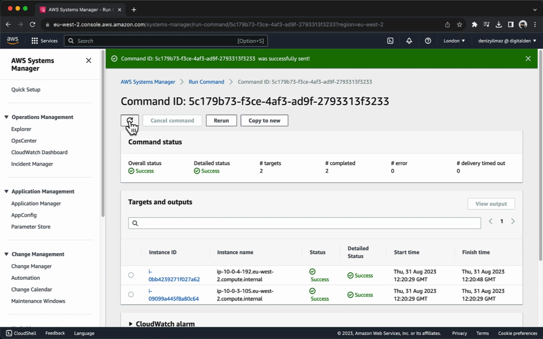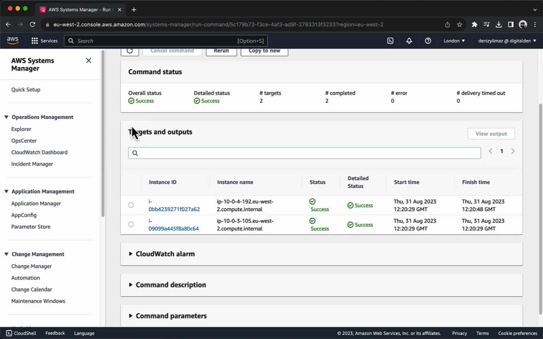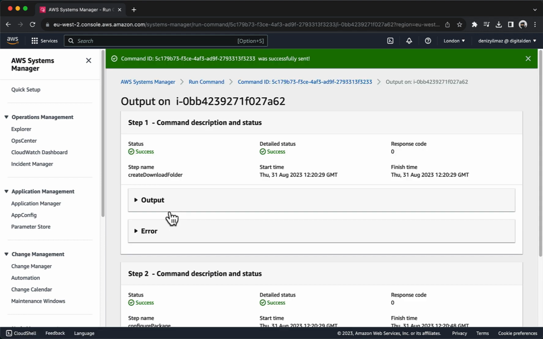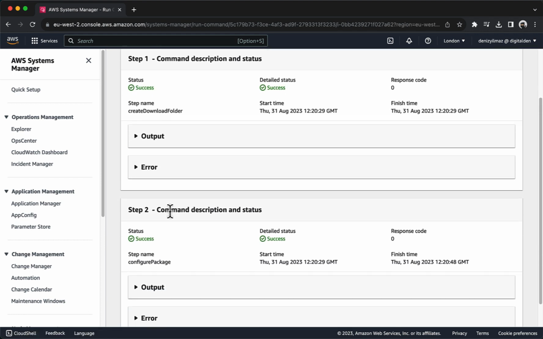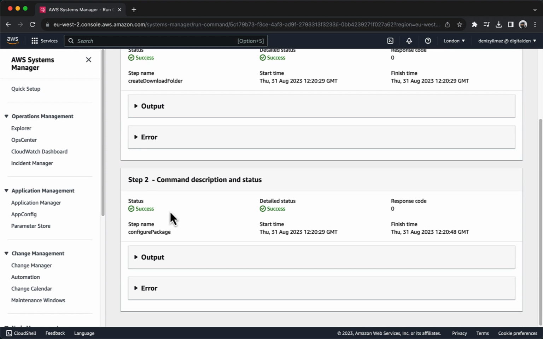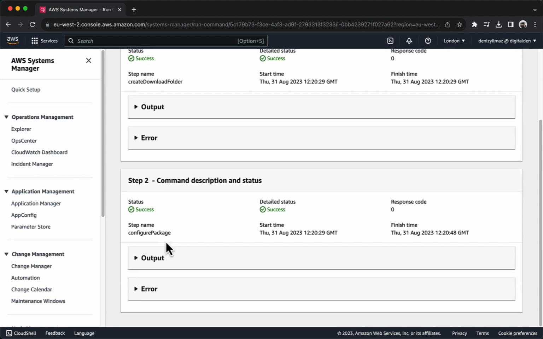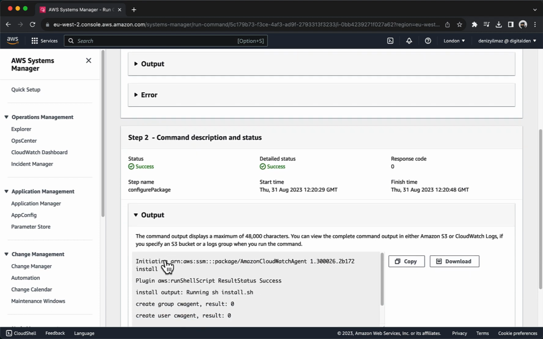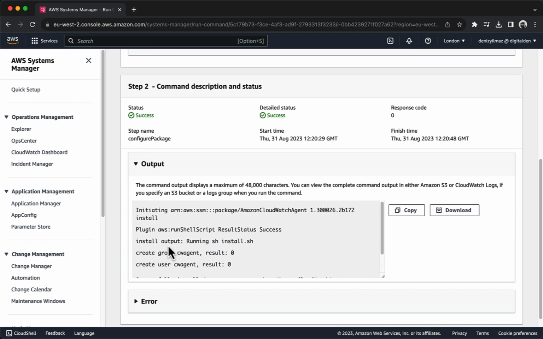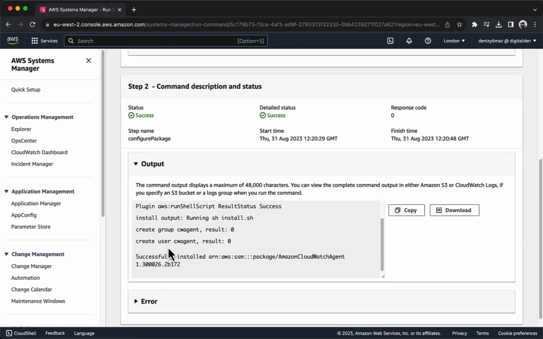You can view the output from the job to confirm that it ran successfully. Under Targets and Outputs, choose the instance ID displayed. Expand Step 2 - Command Description and Status. You should see the message Successfully installed Amazon CloudWatch Agent.